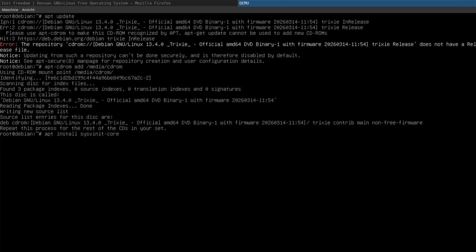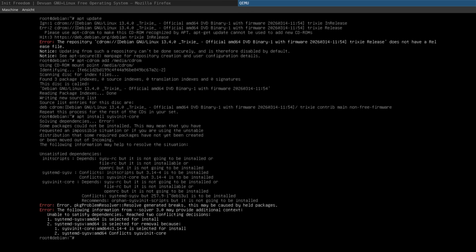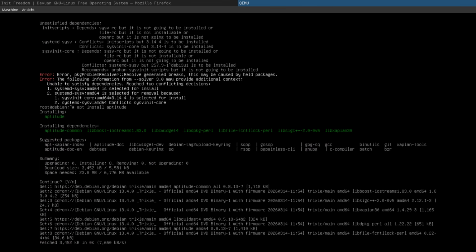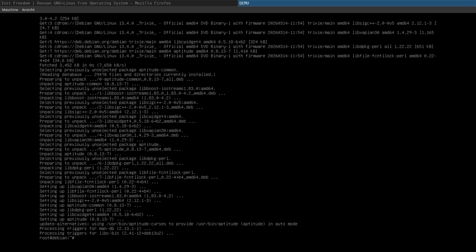And now let's do apt install sysvinit-core, and now you see we get some errors here, and this is what I said. It's not possible in the normal way to install sysvinit. And now I will install aptitude to show it in a graphical way, and this will make more fun.